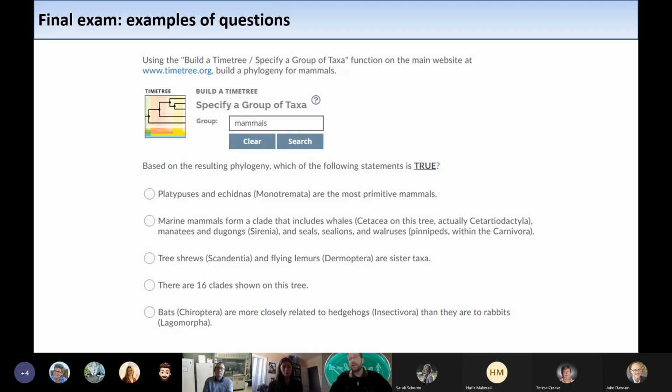Are there 16 clades shown on the tree or not? You have to know how to identify clades and then count them up, for example. So it's a very active kind of thing. Again, students were allowed to collaborate, same as before, so they were discussing these kinds of questions and so on.